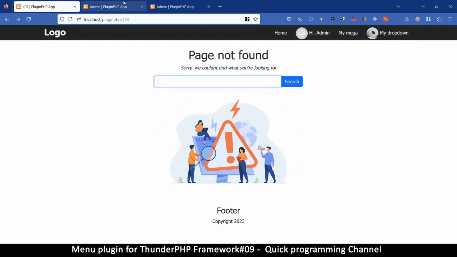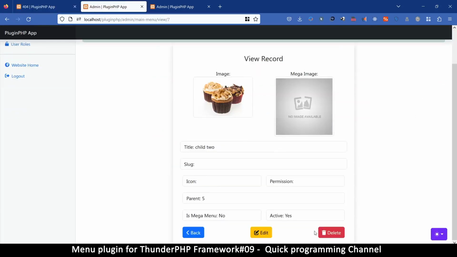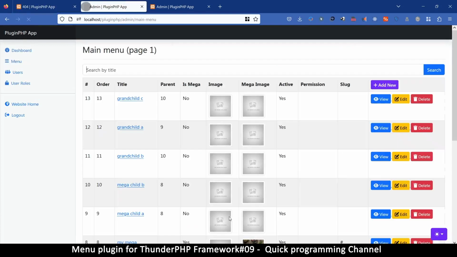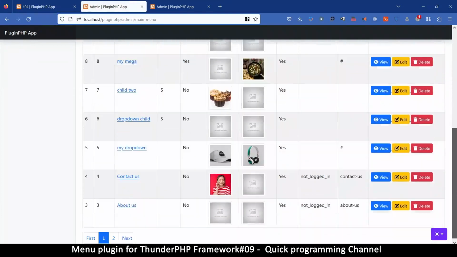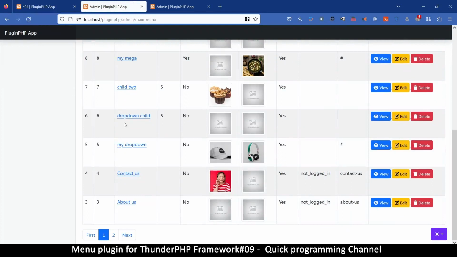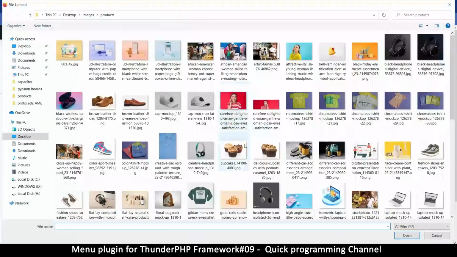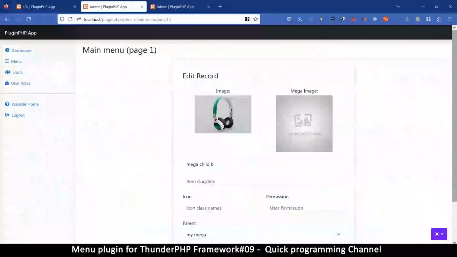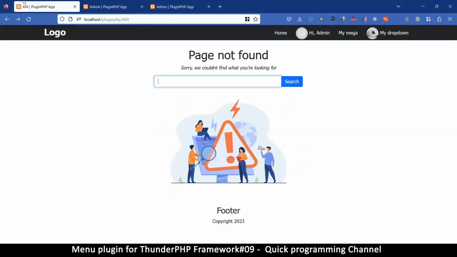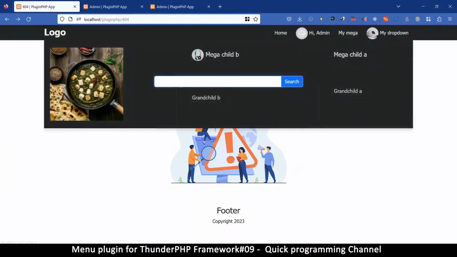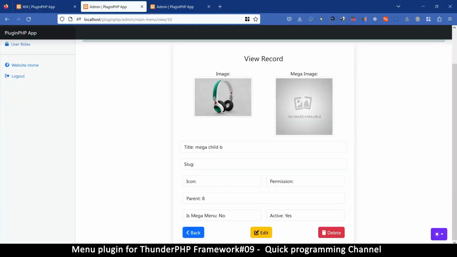In the mega menu as well, let's try the kids of the mega menu. Let's go back here. Okay, so let's try one that drop down child. No, that's fine. Let's try one that has a parent as a mega child like this one. So let me go edit. Let's click here. Let me just get any random image and let's hit save and let's refresh. As you can see, there's now an image over there. So same thing will happen if we put an image on one of these grandchildren.